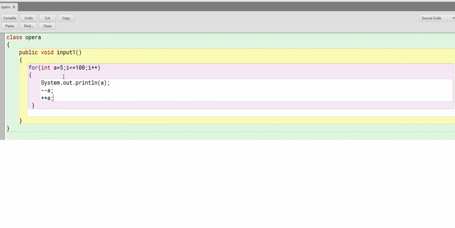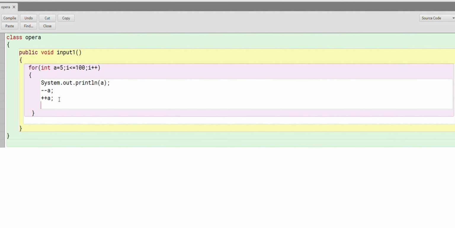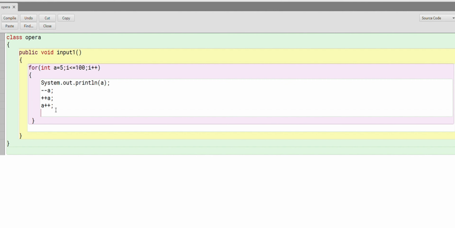If I define prefix operators in proper language, I would say that prefix operators are a mathematical notation in which operators precede their operands. For example, here the operators are preceding the operands, right? And postfix operators are those in which the operators succeed or follow their operands. For example, a plus plus or a minus minus.